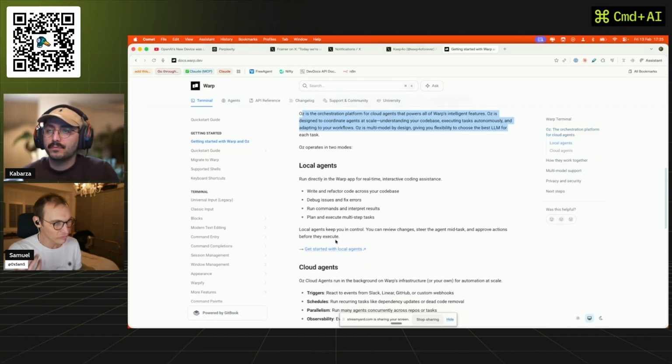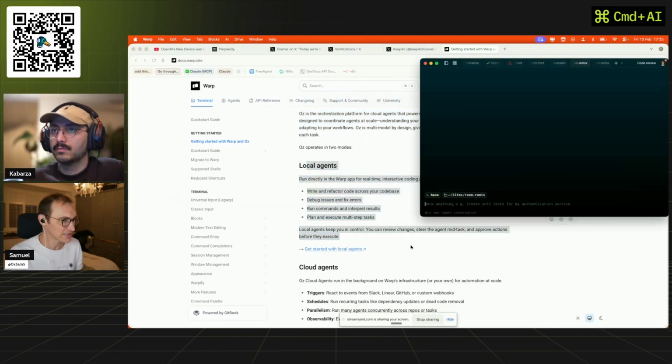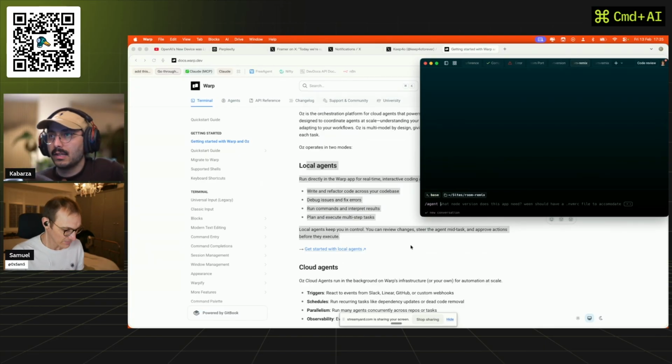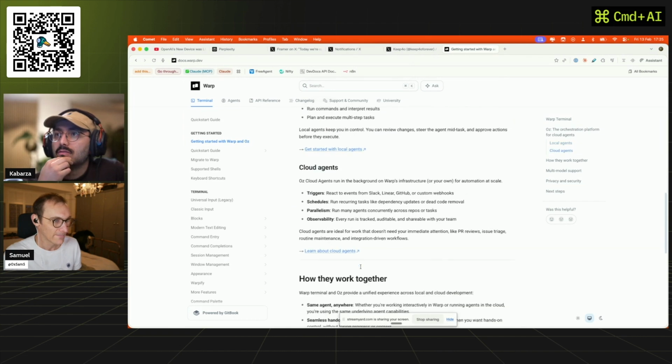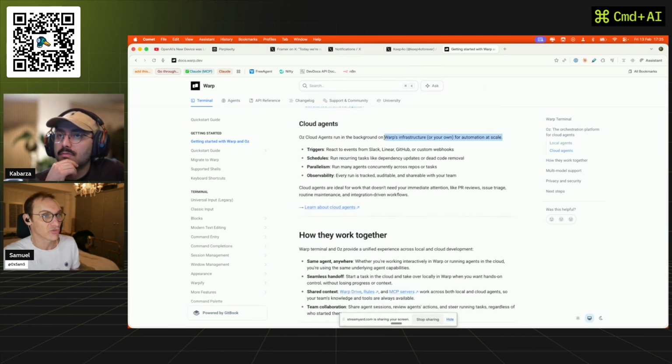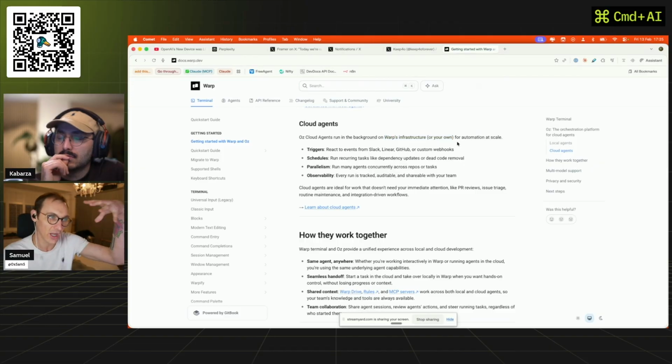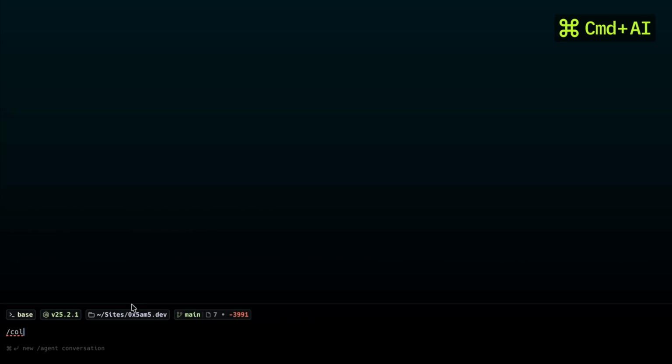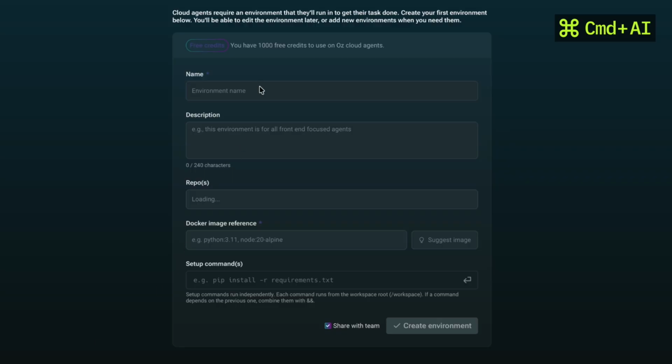So you can run local agents, and that's what I always do. You just type agent there and you can just write the request. It used to be that it auto detects. It still kind of does, but they've changed that a little bit. Oz cloud agents run in the background on Warp's infrastructure. So they actually run in a Docker image up in the cloud. Once you just type cloud agent, hit enter, we can start to fill some of this in.